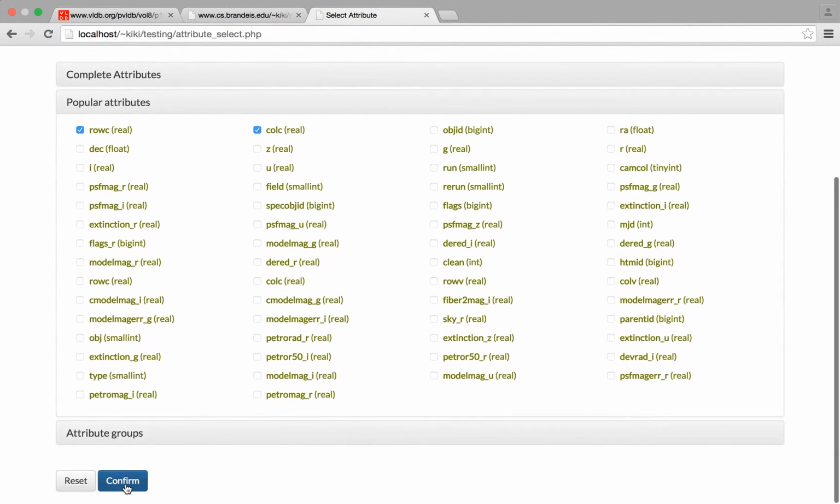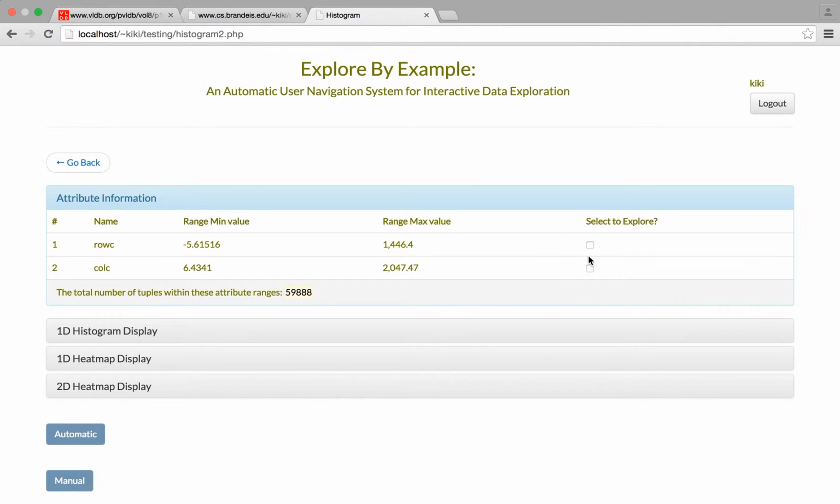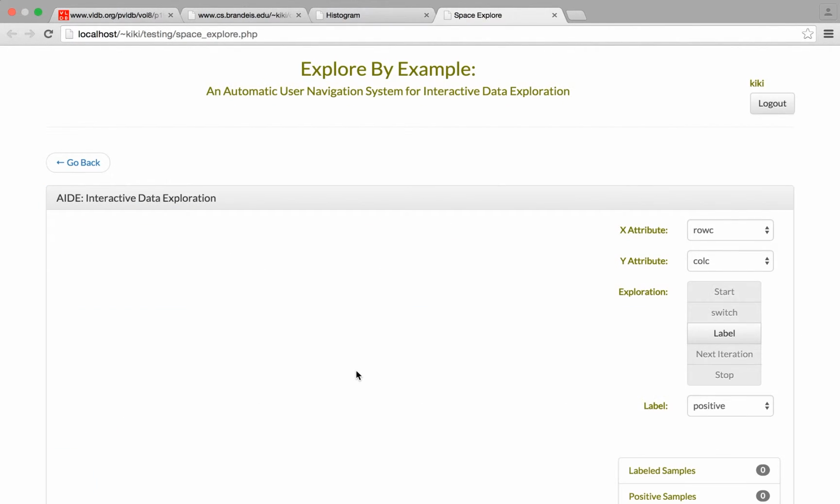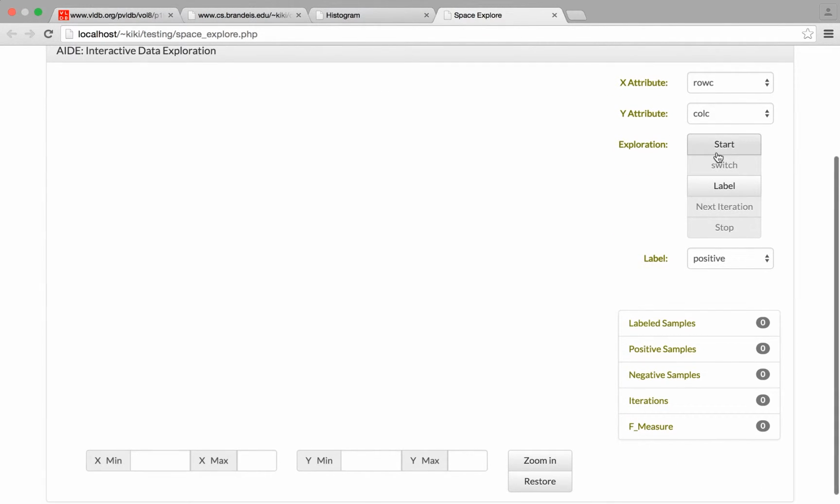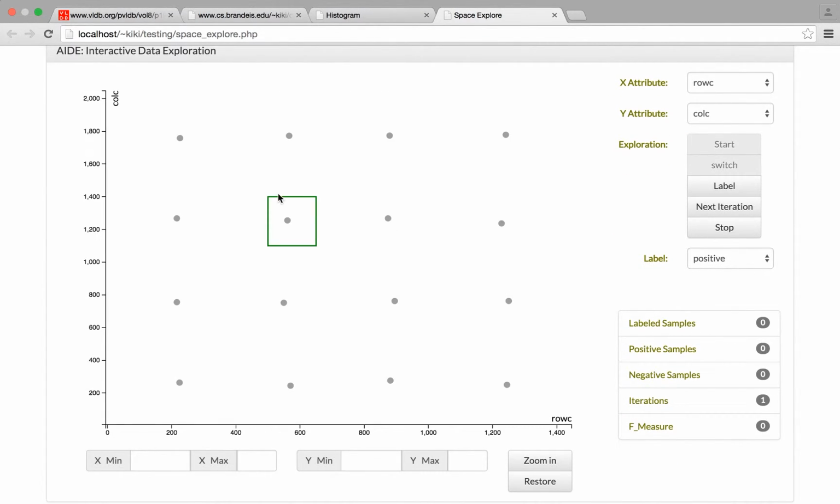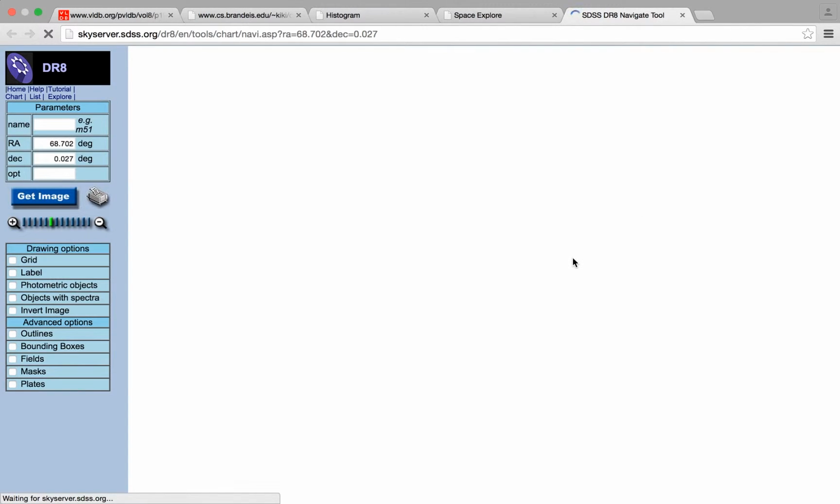The query uses the row C and col C attributes of the database. These attributes show the location of a star in the sky. So if I click star here, we can see that this is the target area that I will try to predict, and we can also see that the system has come up with these samples. If I click here, picture, this is an actual star in the sky.